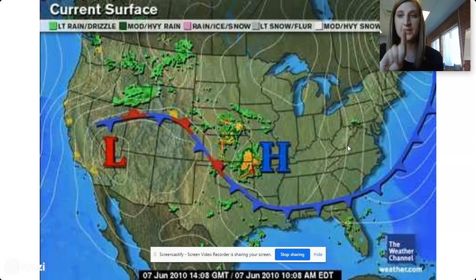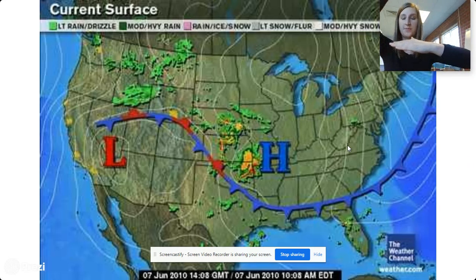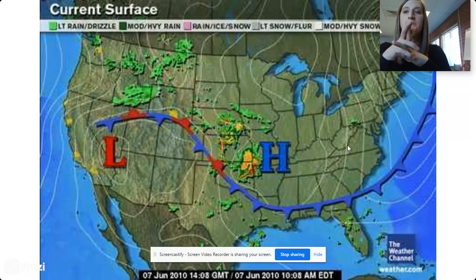Cold fronts bring in cold air. When the cold air comes in, it's going to push the warm air up and take over that area. When you have a warm front, the warm front is moving up and over the cold air, slowly pushing that cold air out and taking over.